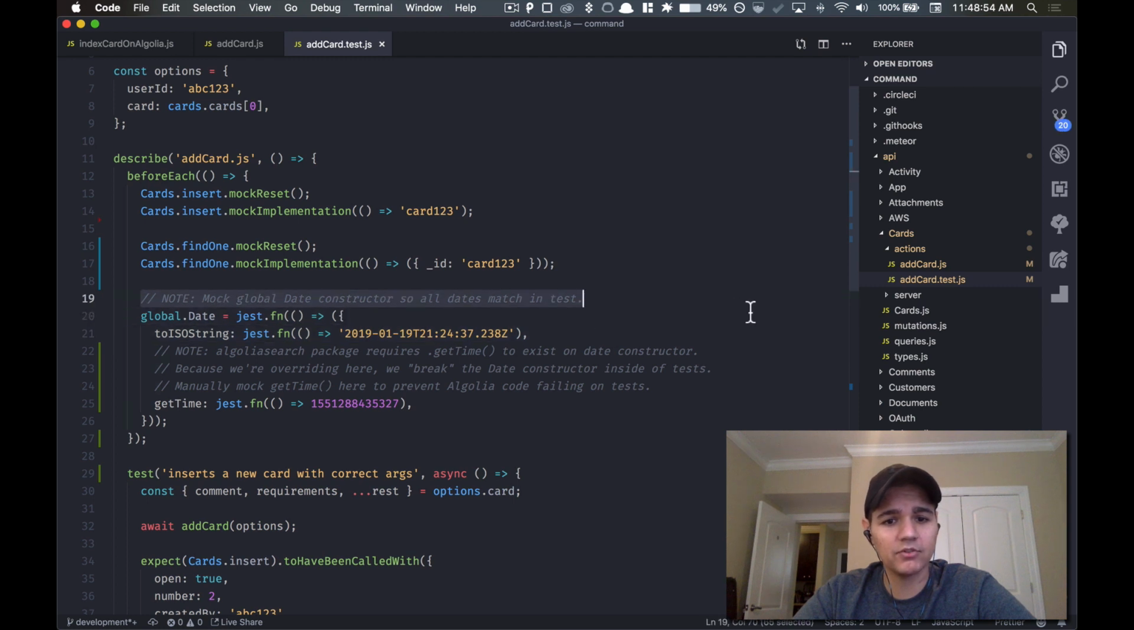So what I was doing here, I just told myself why. I'm writing this global.Date function, but I said, why am I using it in my note? Now, this is just my own convention. I just say "note:" and then I tell myself what's going on. So here, this is saying mock global date constructor so all dates match in test. And that comment, it's not verbose, but it told me immediately why I'm doing this.